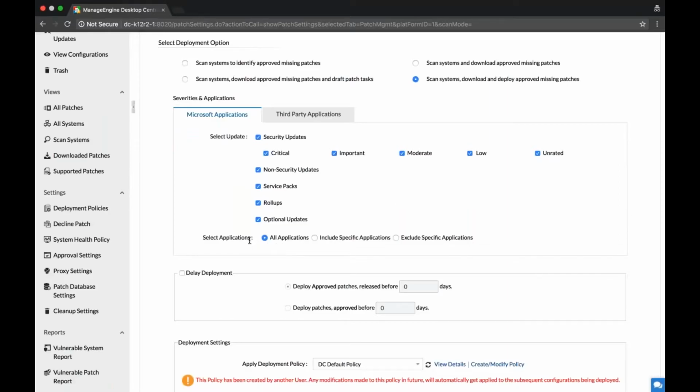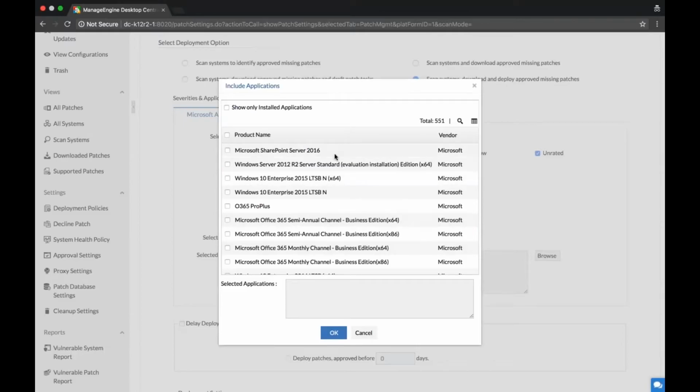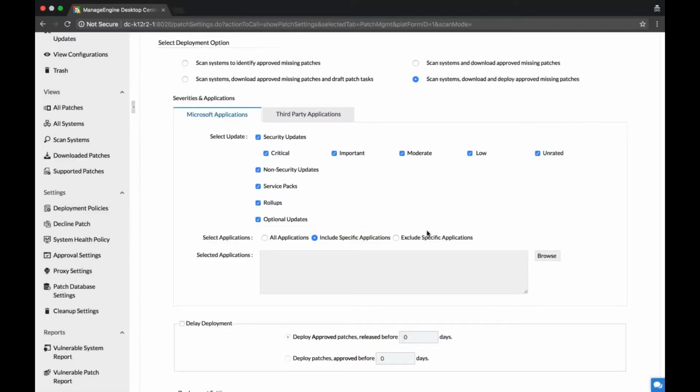You can select applications. You can select all of them, or you can include specific applications where you can browse for them and select from the selection of applications, or you can exclude specific applications.